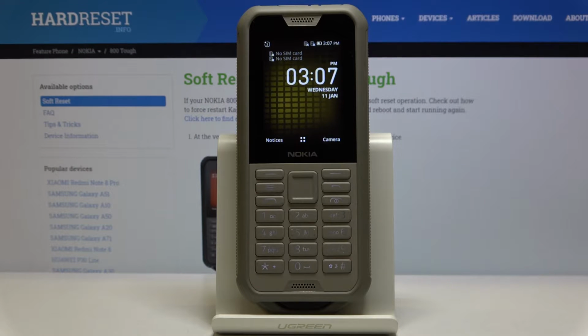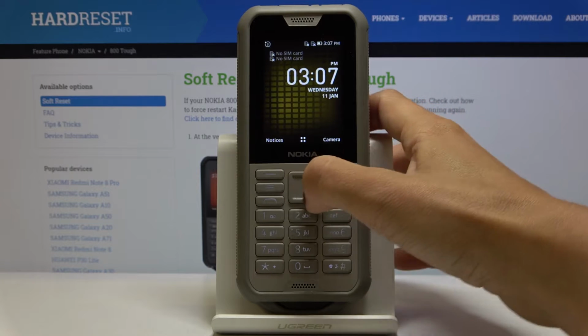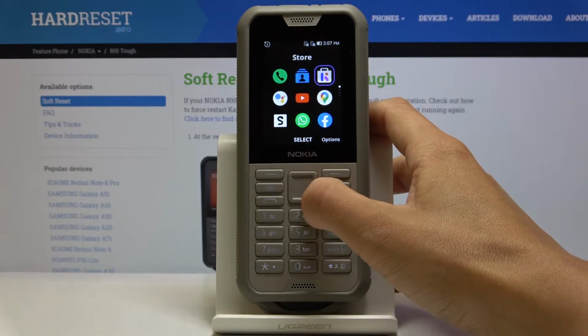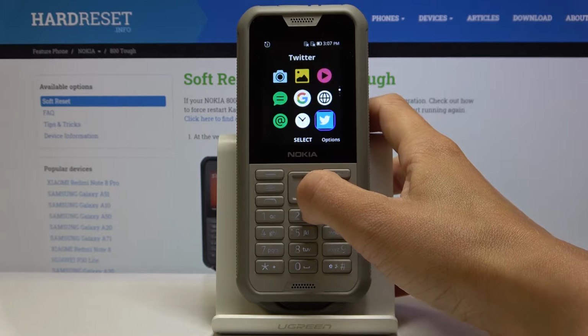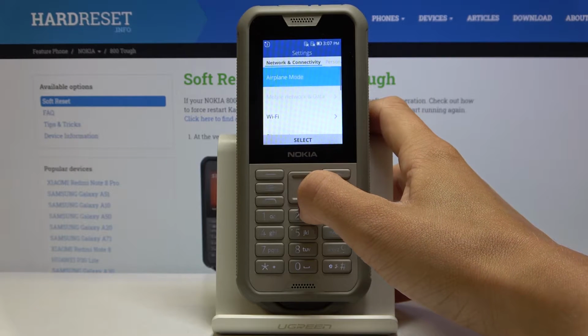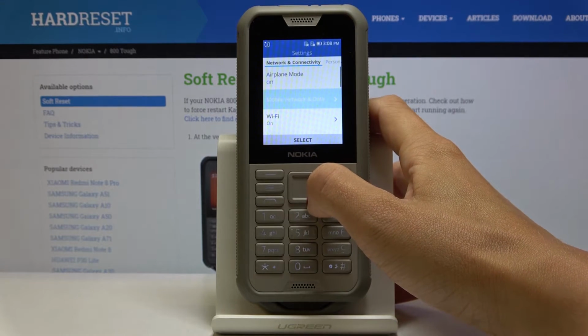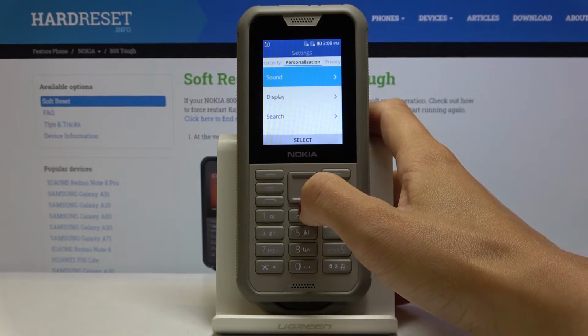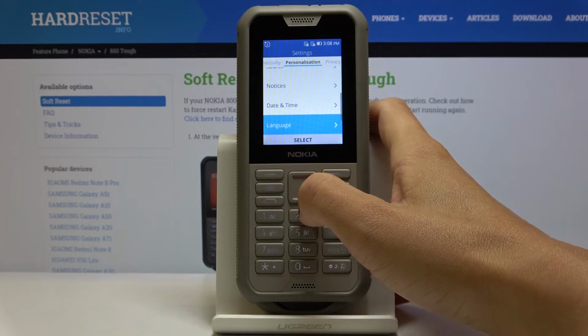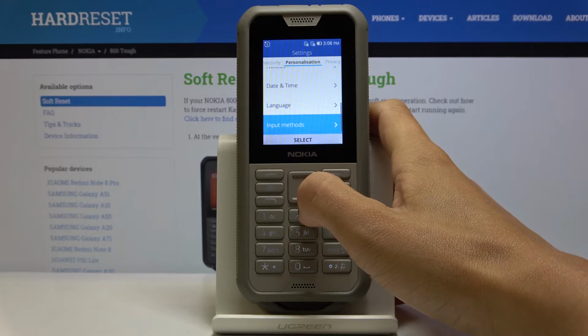Here I've got Nokia 8000 Duo, and let me show you how to change keyboard dictionary on the following device. So first of all, you have to open the list of all apps, go to the settings then, and now open personalization, go a bit lower and click on input methods.